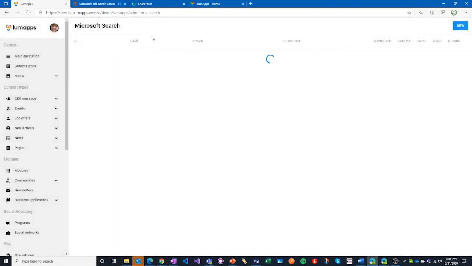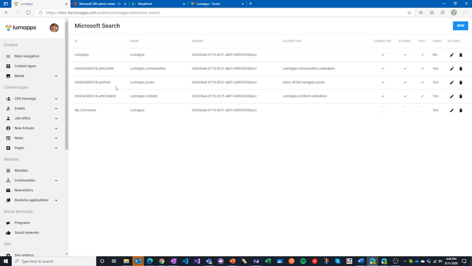And once this is done, under the cover, what's happening is that the Lumaps app is calling the ingestion API to create the connector, publish the schema, and start to sync the items. For the sake of the demo, we already have some connectors configured for different content types: communities, posts, and content.